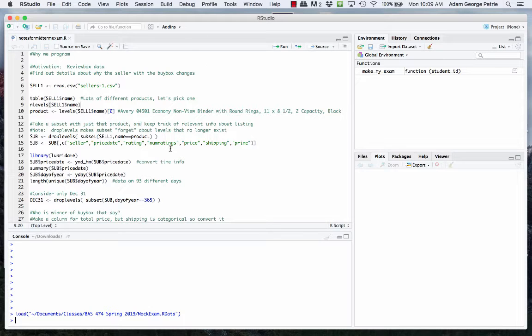All right, so we've read in the R data file. We see MakeMyExam here. What you'll do is head on over to the console and type in MakeMyExam and then put in your student ID. Now you can put in those preceding zeros if you want, that's not going to matter, but you'll type in your student ID and press return.